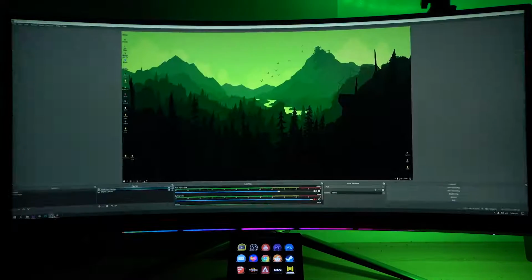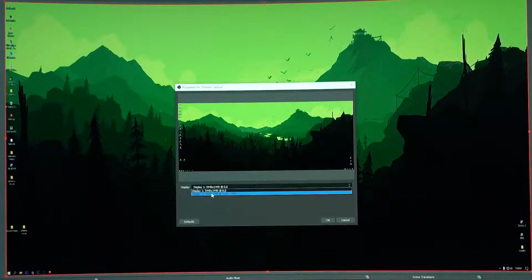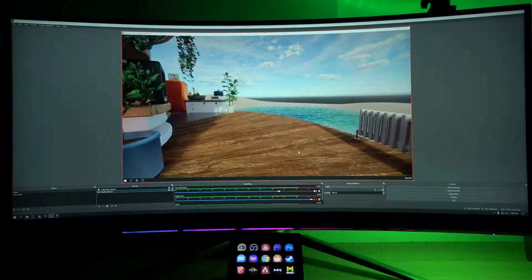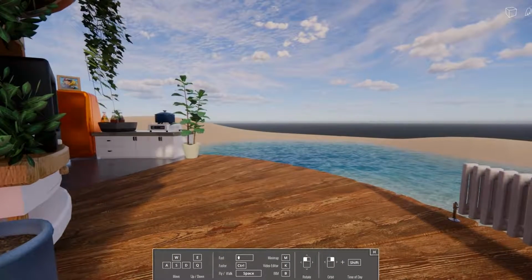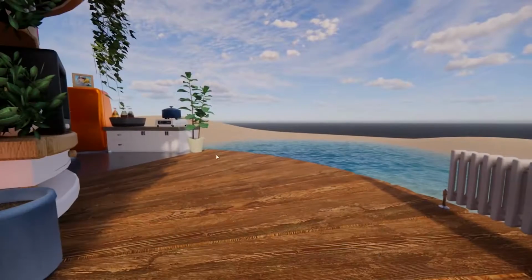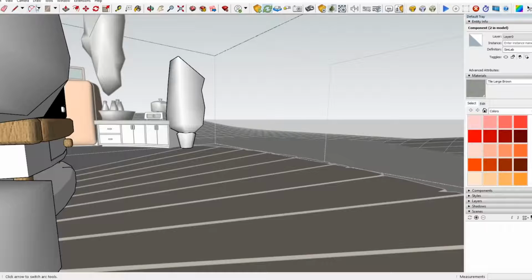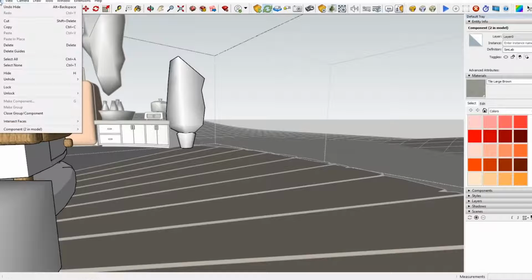Once you've done that, now comes the fun part. Open up your OBS Screen Recorder and select the screen where your Enscape render window is. Once you're recording, go to your Enscape render window and select the viewpoint you want for your animation. Then go back to SketchUp and just click Ctrl-Z to undo the movements you just did.